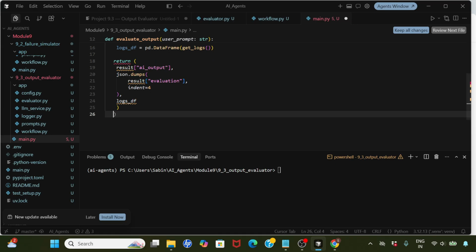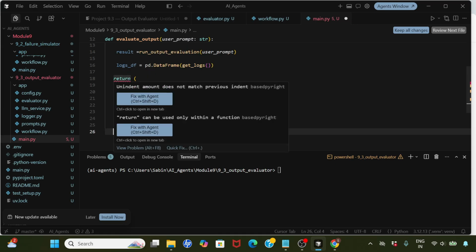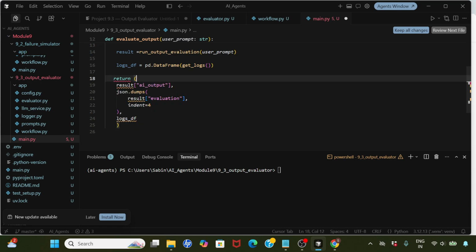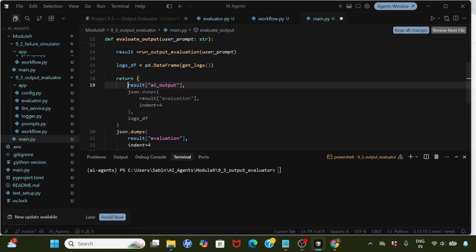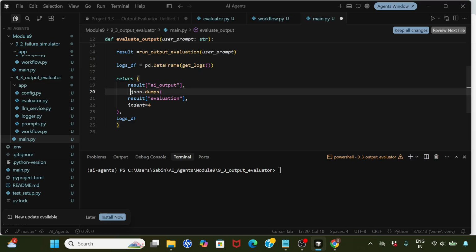What happened here? Unindent amount does not match previous indent. So there is an indentation problem. Let's move this here. Okay, so we are returning all the dashboard outputs.